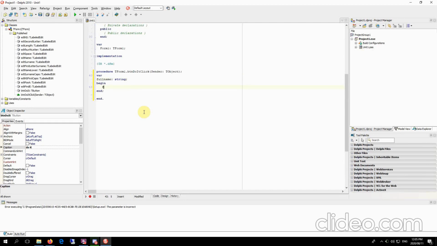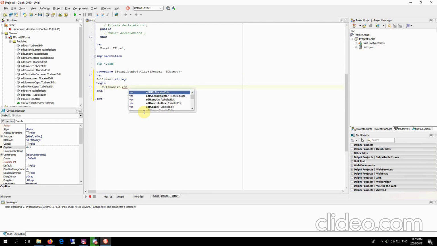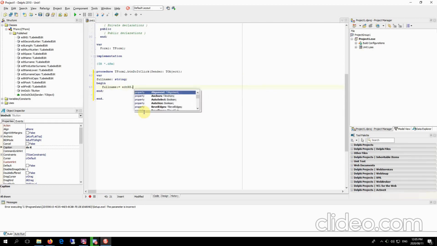Okay, then obviously we want to put something into that fullName variable, so we are just going to extract the edtNameSurname, and then the .Text property. So we're going to extract the text out of the name and surname edit box. Okay, so now our fullName variable contains our full name.